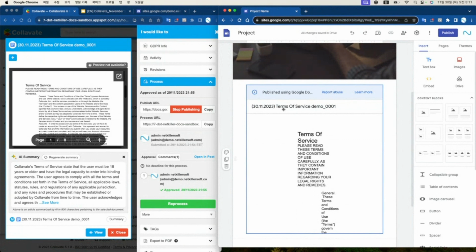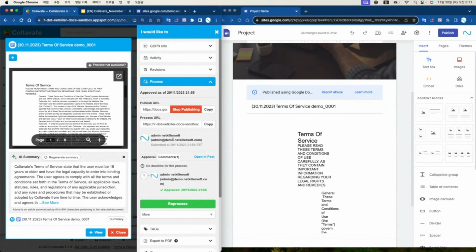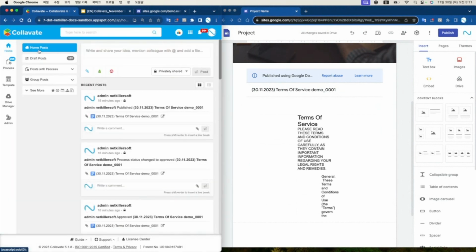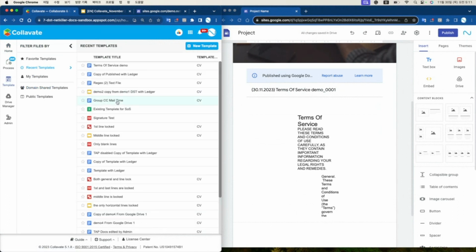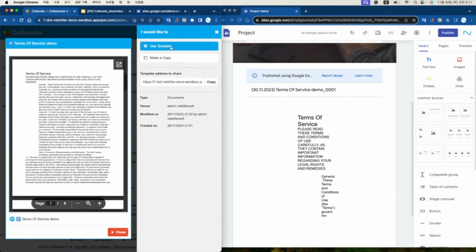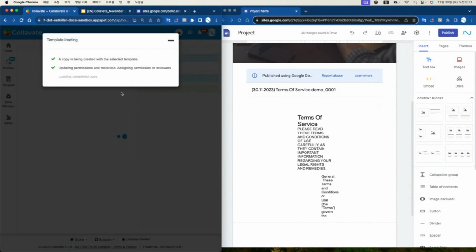So this is a terms of service that we actually have on our home page. And if you can see on the left-hand side, this is Collavate's platform, and it has already been approved and published inside of this Google site, so-called website. And the way to do this, like I mentioned, all you have to do is go into a template and use that template.